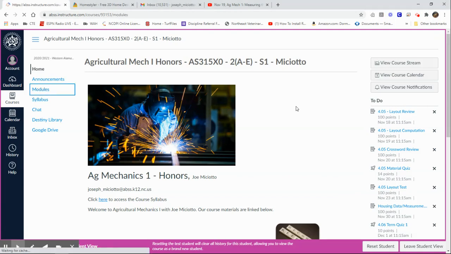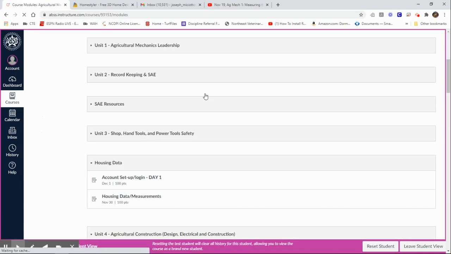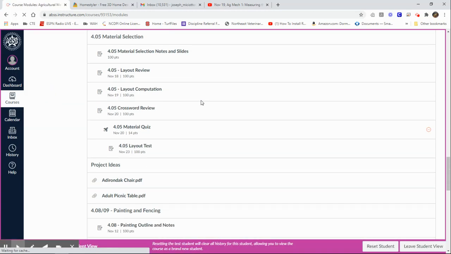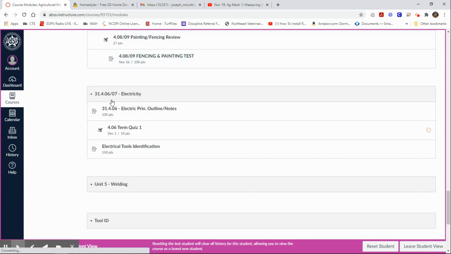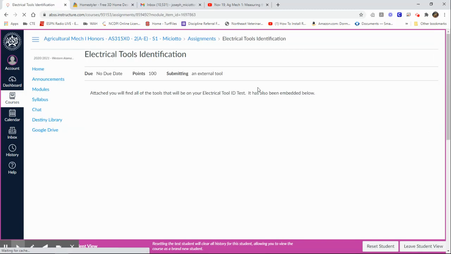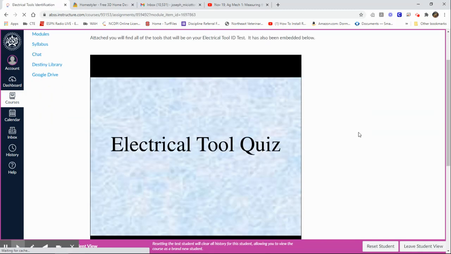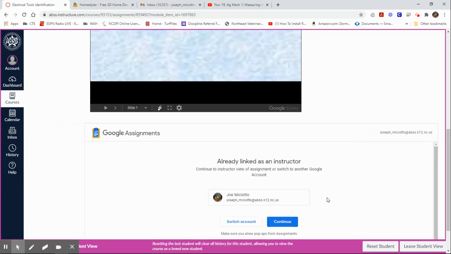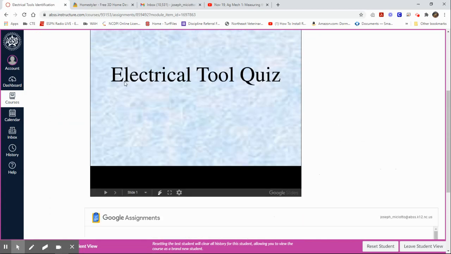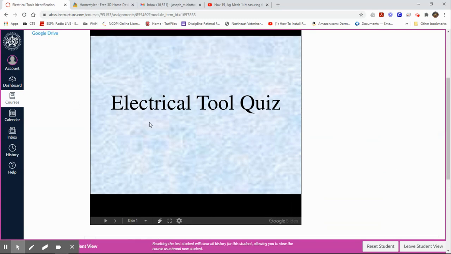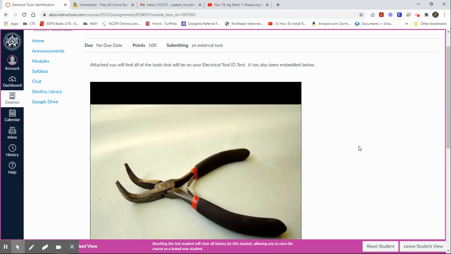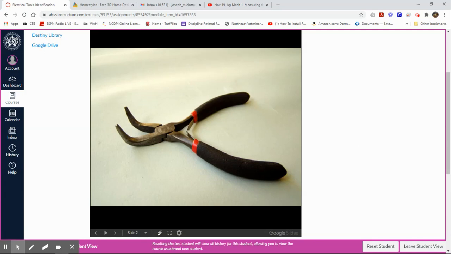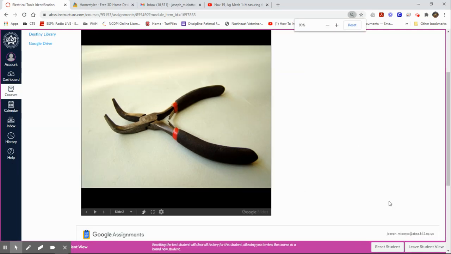So in our modules today, the first thing that we did was go over our tool identification. If you scroll down to electricity, it's the electrical tools ID. We're going to click on that. Once we open this up, we went over the PowerPoint. You can either open your own copy or you can click through the actual slides that are embedded. We just went through and looked at some of these. Most of these are a review from some tools that we've done earlier, and then we have some specific electrical stuff.